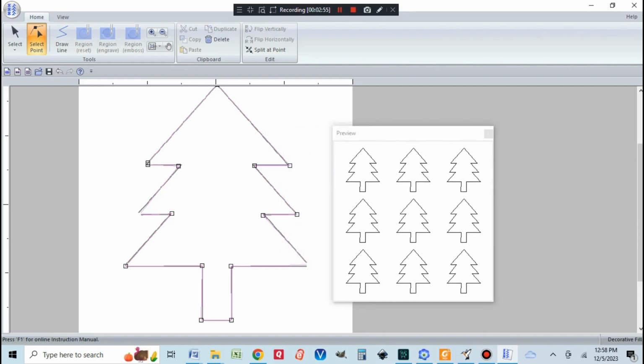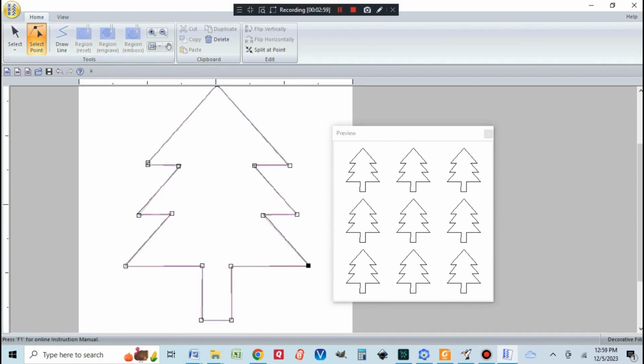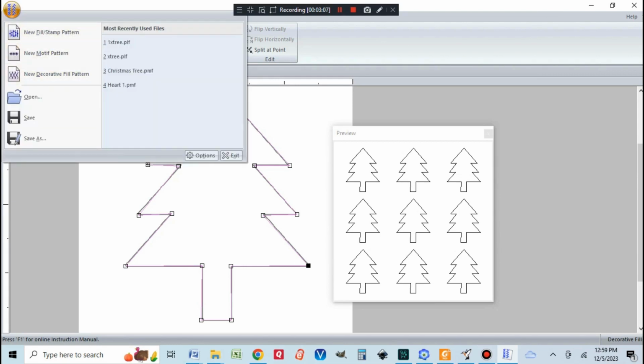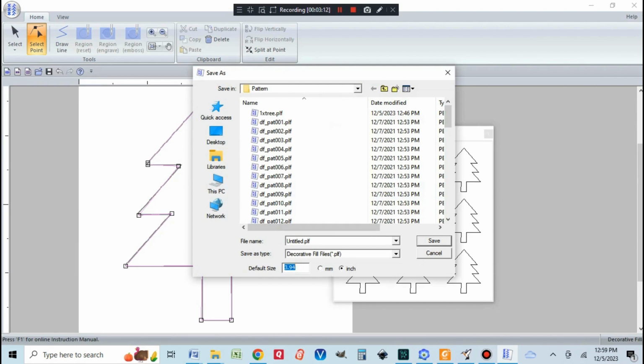And once you're happy with that, then you can go ahead and go up to the upper left hand portion of your screen. You'll see a circle button with some blue stitching on it. Click on that. Save as. I already did this once, so I'm going to save it as number 2 X tree.